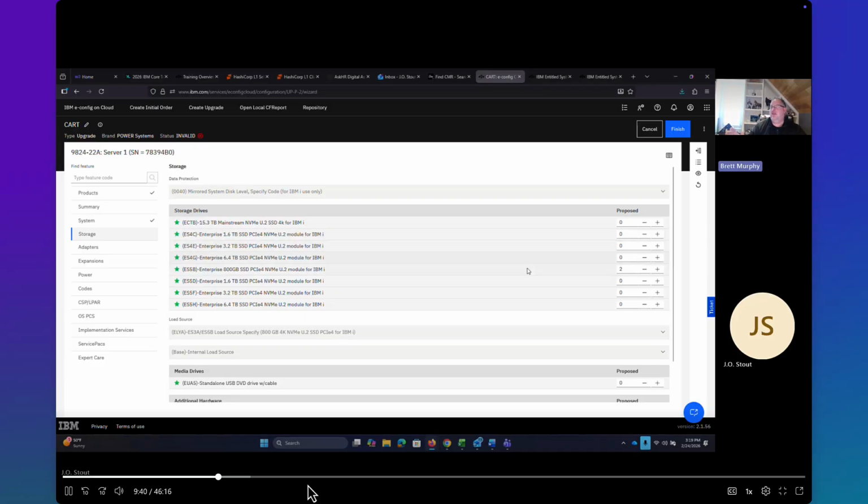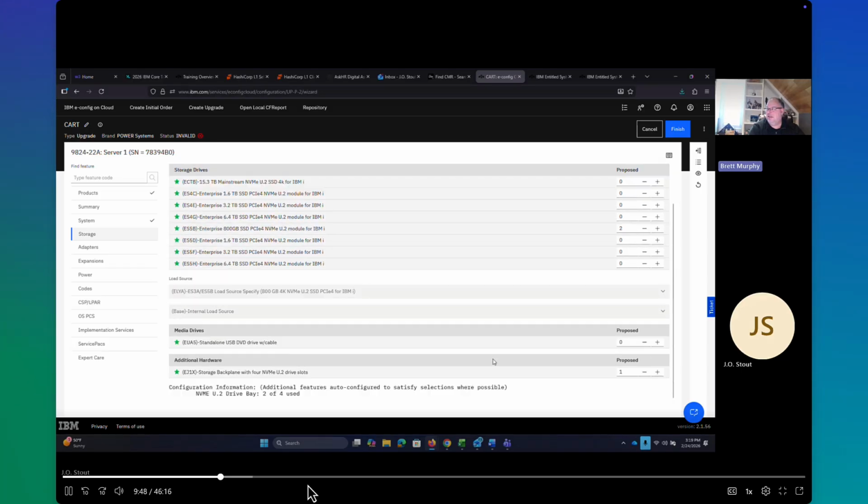So two things here. If you're going to go with internal storage, then you have to make sure that at the bottom there your backplane is selected. On an S1122, I have 8 drive slots. So the first 4 would be managed by one. If I need more than that, then I would put in two. I think this is fine. And then I would add a DVD.